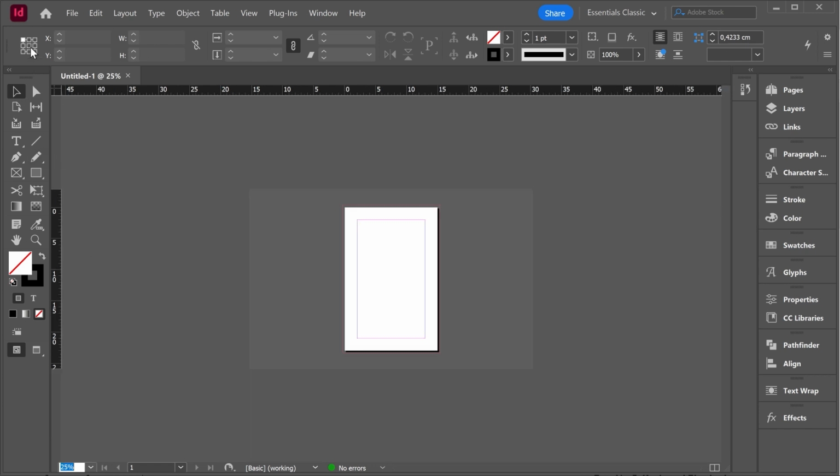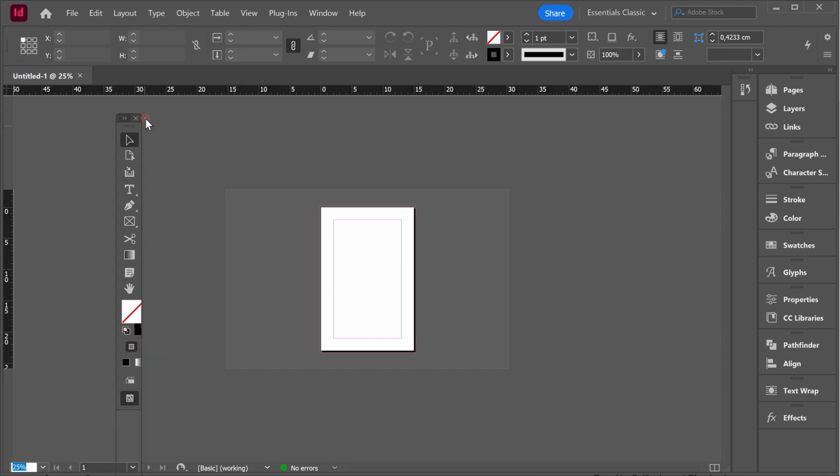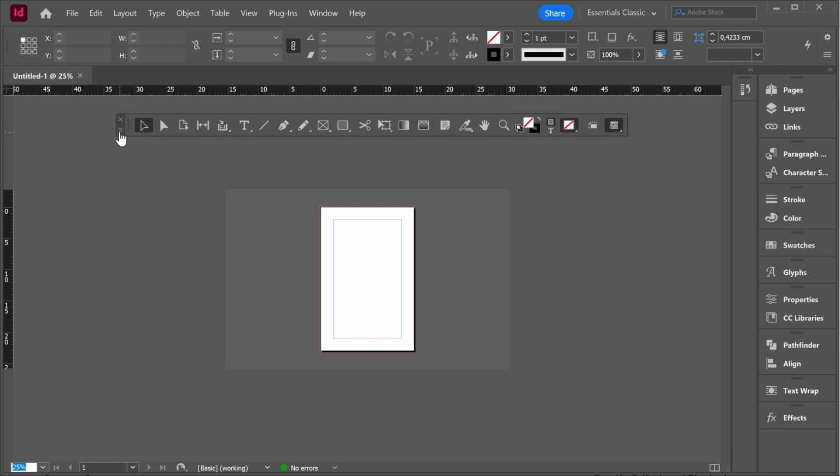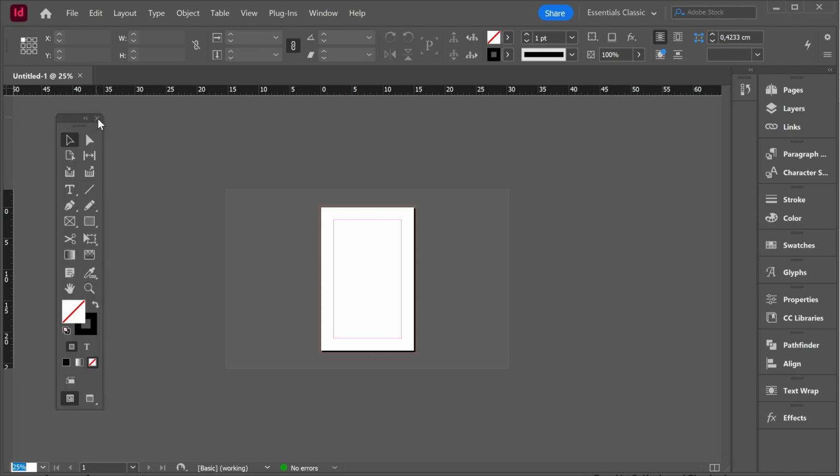Then we have this outer ring around the workspace with many different panels. On the left side we find one of the most important panels. It is called Tools. I can drag it and move it wherever I want. I can collapse this tool panel in just one column or expand it, make it horizontal, vertical, and one or two columns.